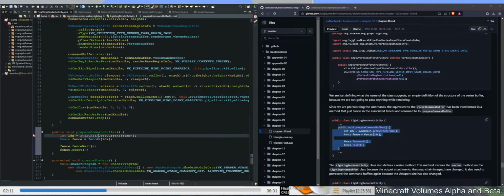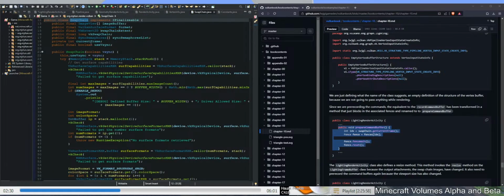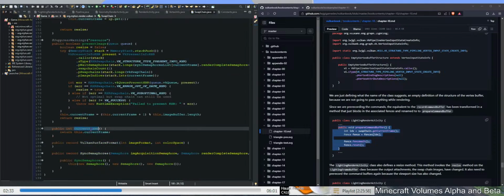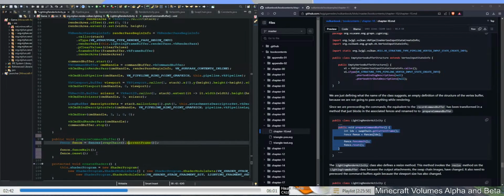What's this? I honestly forget what the object for this is. Oh, it's just with, of course. I don't like the get, just current frame, please. That's why I have it like that.